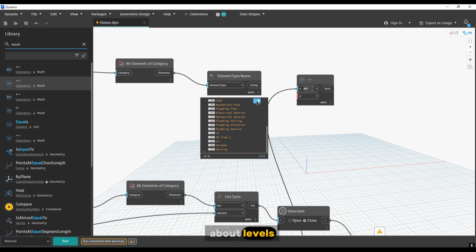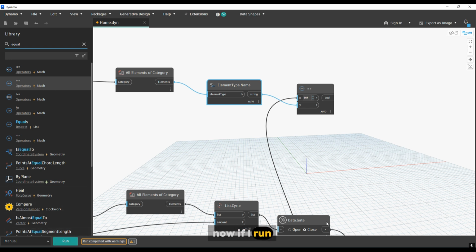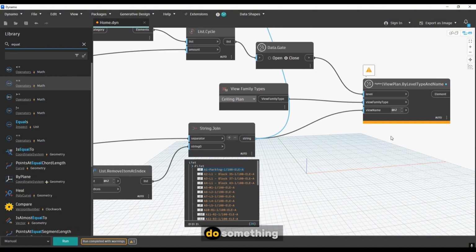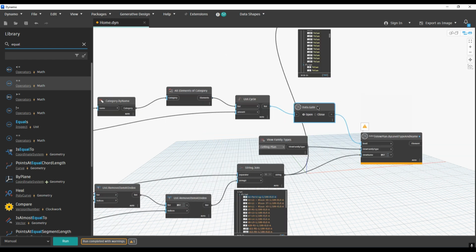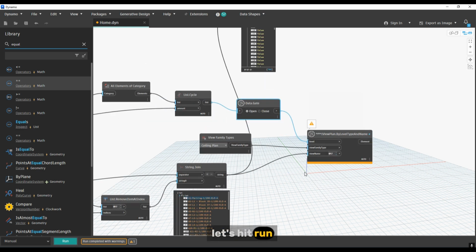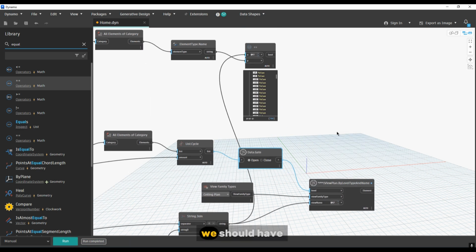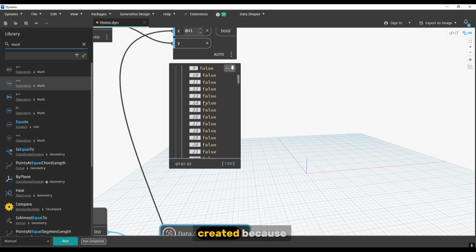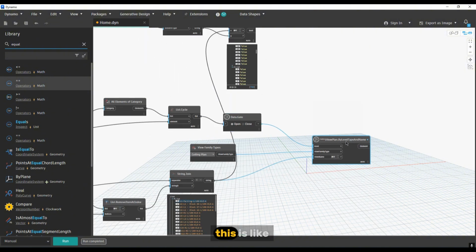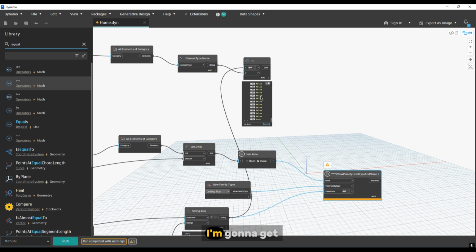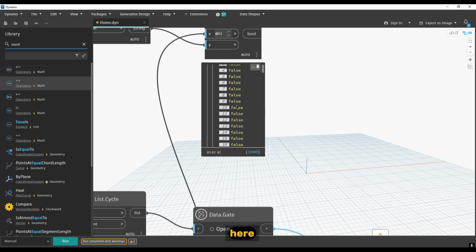We talked about levels in our last video. Now, if I run, what am I going to get? A very big list of false and trues. Let's create our views to check what's going to happen here. Let's hit run. Now we should have created our views. These are still going to be false, even if the views have been created, because they ran simultaneously. But now if I press run again, I'm going to get some trues here.